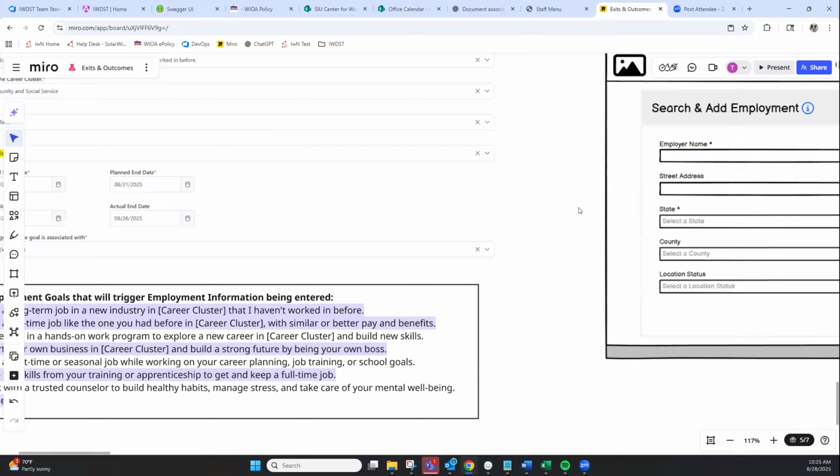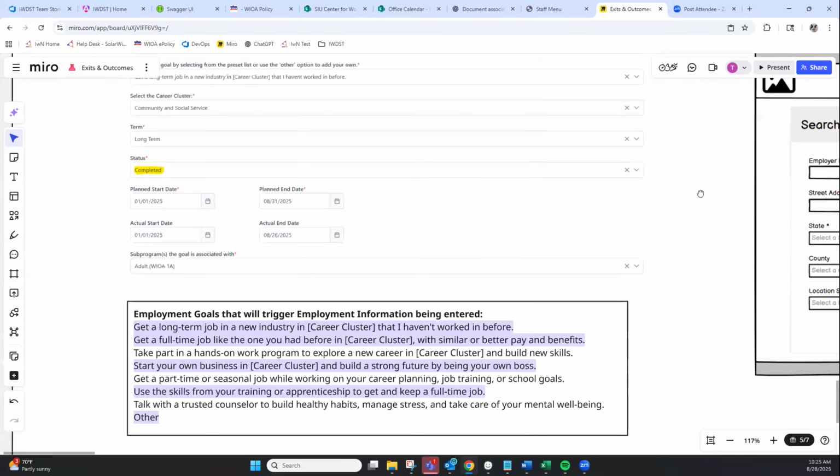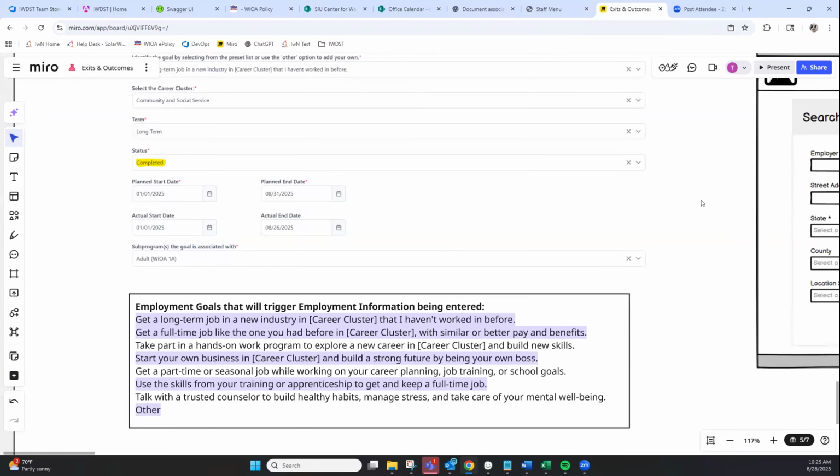Okay. So my question would be, this would be an audit lookup for when DCO pulls client files to see, because sometimes, sorry to say, the case manager does not put down the true definition of this employment goal that would trigger employment information being entered. Say they put something generic in there. Who is monitoring that section to make sure that question is filled properly and meets DCO requirements?